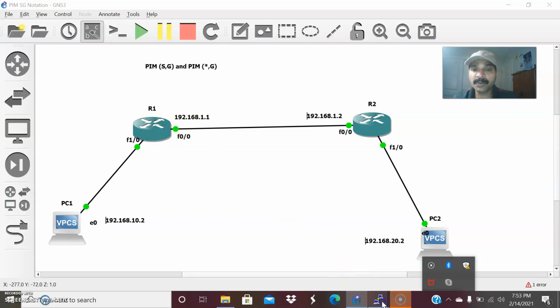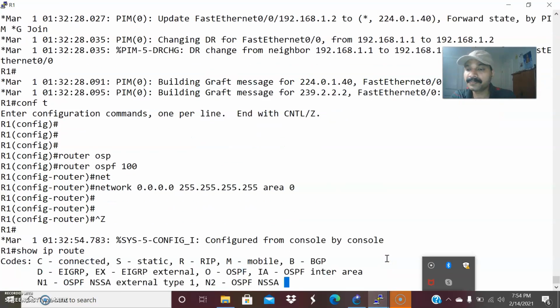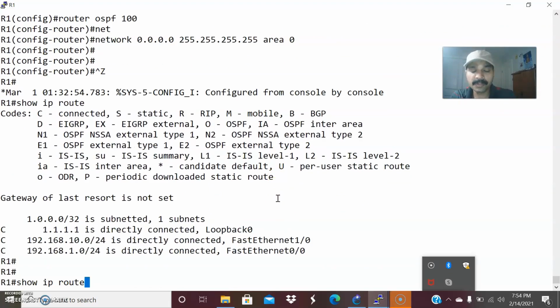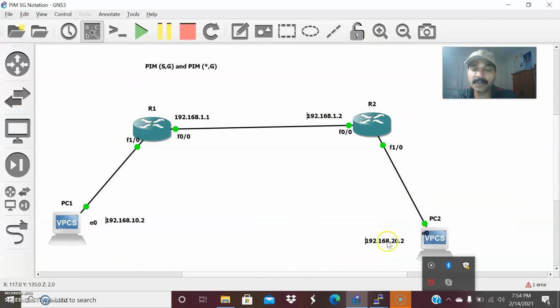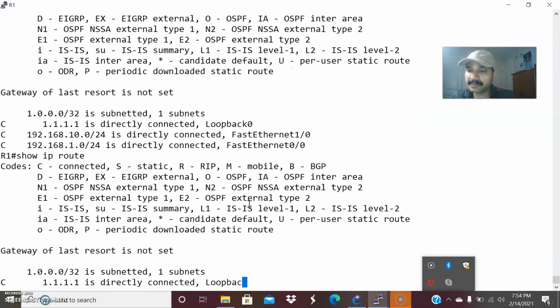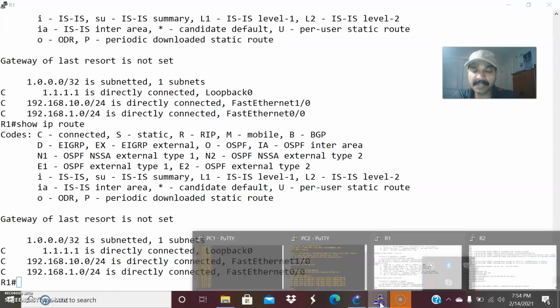Now let us check the routing entries on R1. Let us do show ip route. Now you are able to see all the connected entries. So 10 and you have to see the 20 dot network also. Let us see. It will take some time. This will be enabled, right?